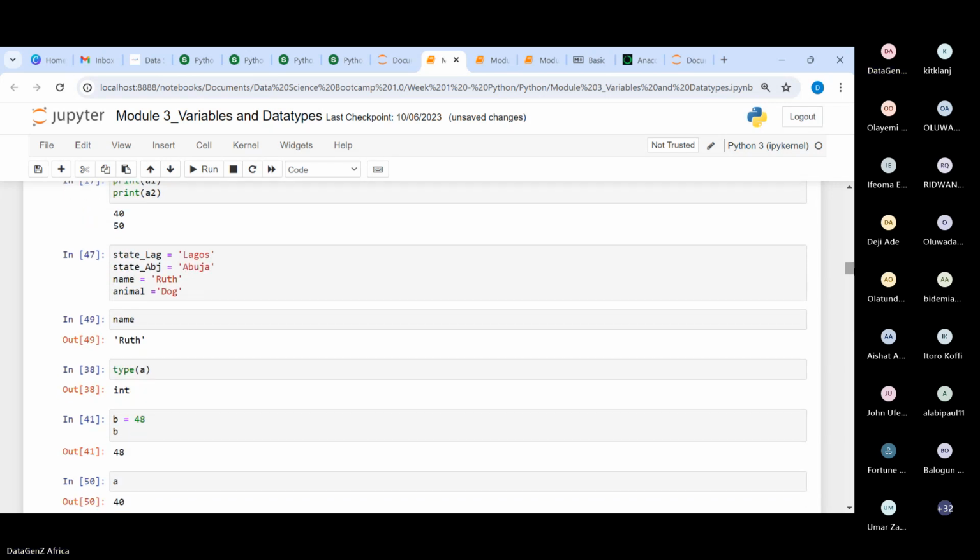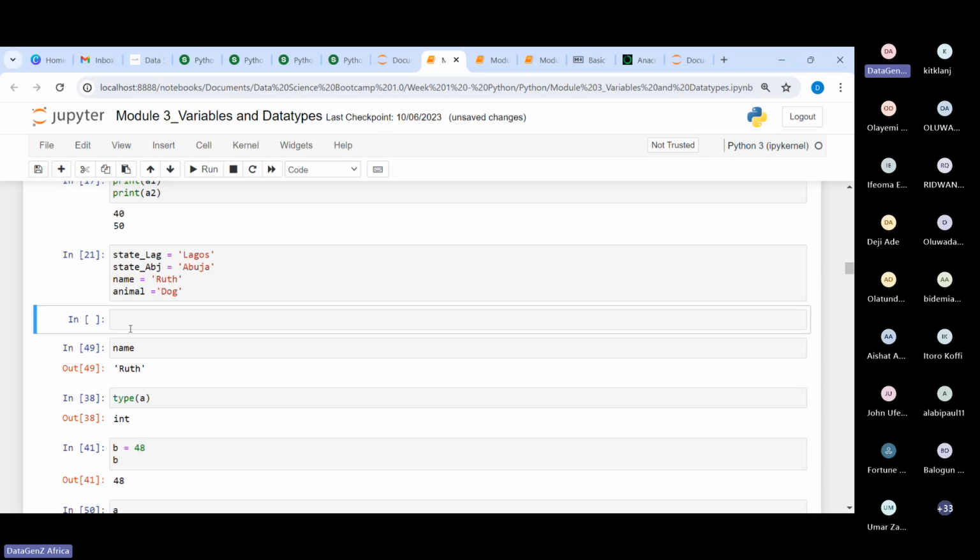Moving forward, still on variable names, you could have other variable names like state_lag is equal to Lagos, state_abj is equal to Abuja, name is equal to Ruth, animal is equal to dog. These are just samples of variable names. And if you want to print them, you do print. For example, if I run this and I want to print state_lag, I can just do print state_lag.